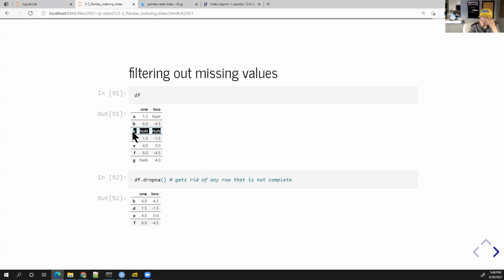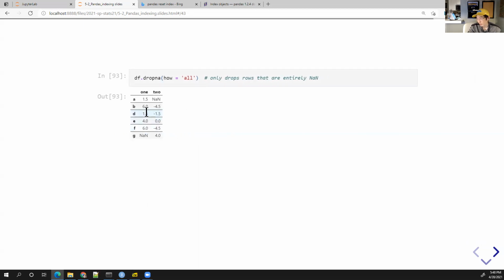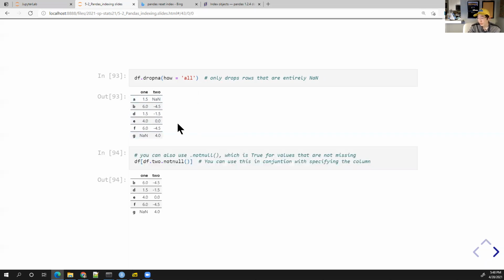If you say all the values have to be missing for it to be dropped, then it will do that. And so A is preserved and G is preserved, even though they have missing values, just because not all of them are missing. And then you can also specify the dot notnull on one of the series.